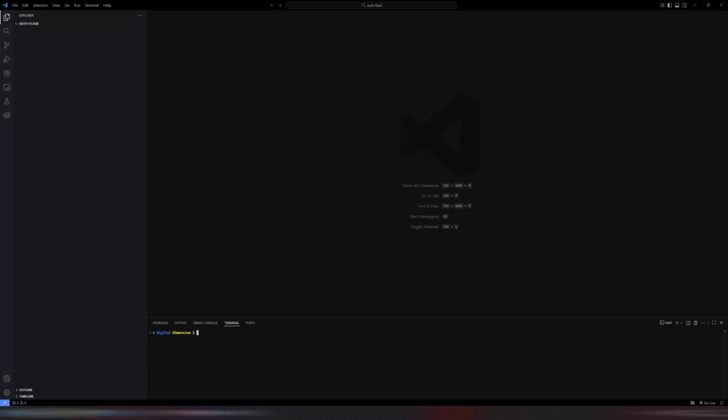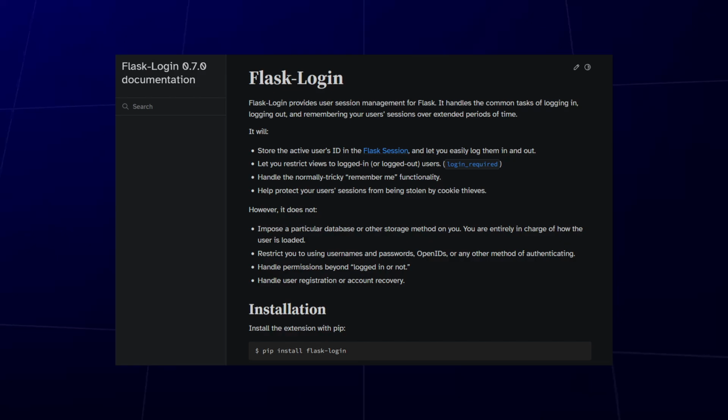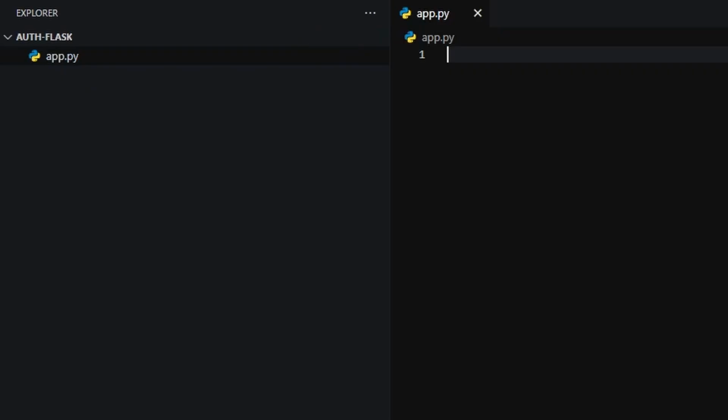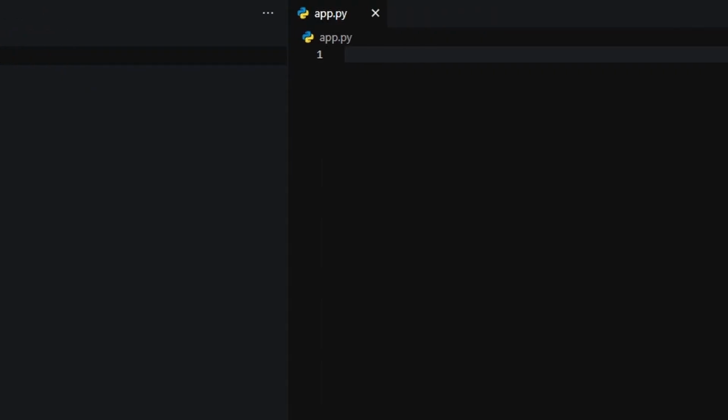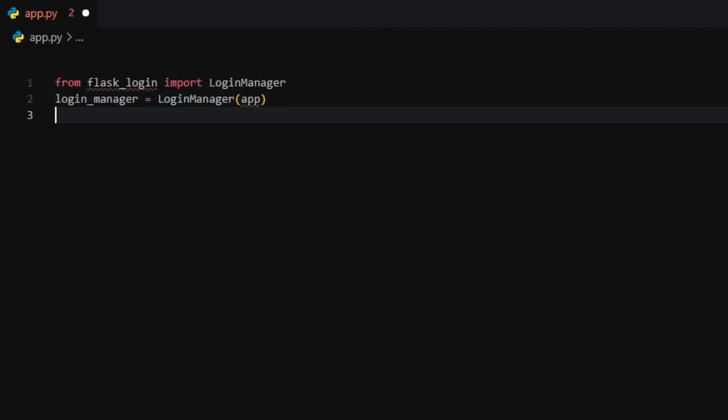Today, we're diving into authentication, giving your app real user accounts. We'll set up registration, logins, and route protection using Flask-Login, so each user can have their own secure session. By the end, you'll have a system where content is only visible once someone is logged in.